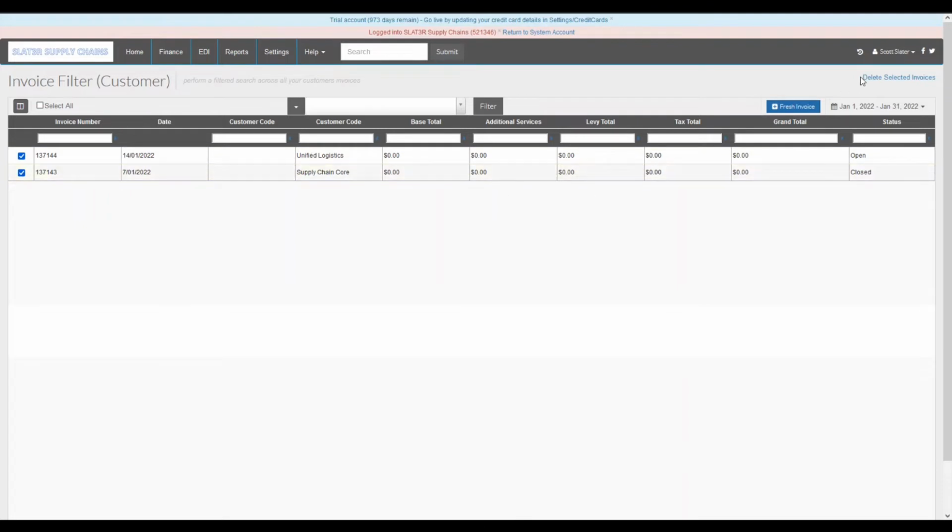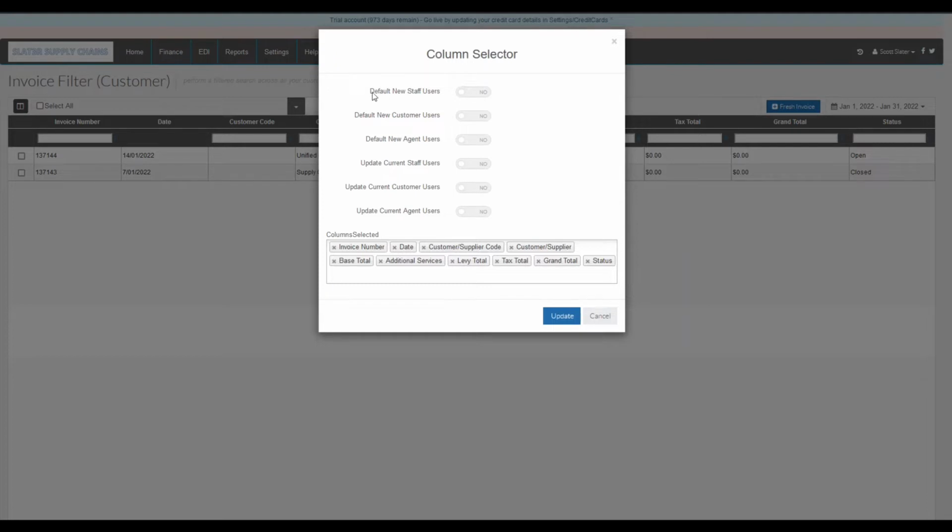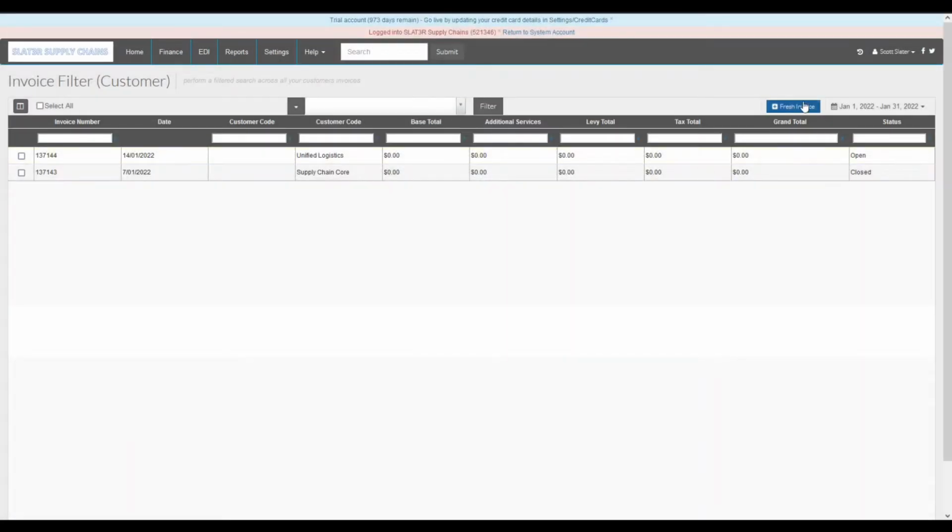You can use your column selector. You can also delete all the selected invoices that you have. We have a date range, a fresh invoice button. We have our defaults and updates for customer, agent, and staff users. And then we also have an overall filter that we can apply.